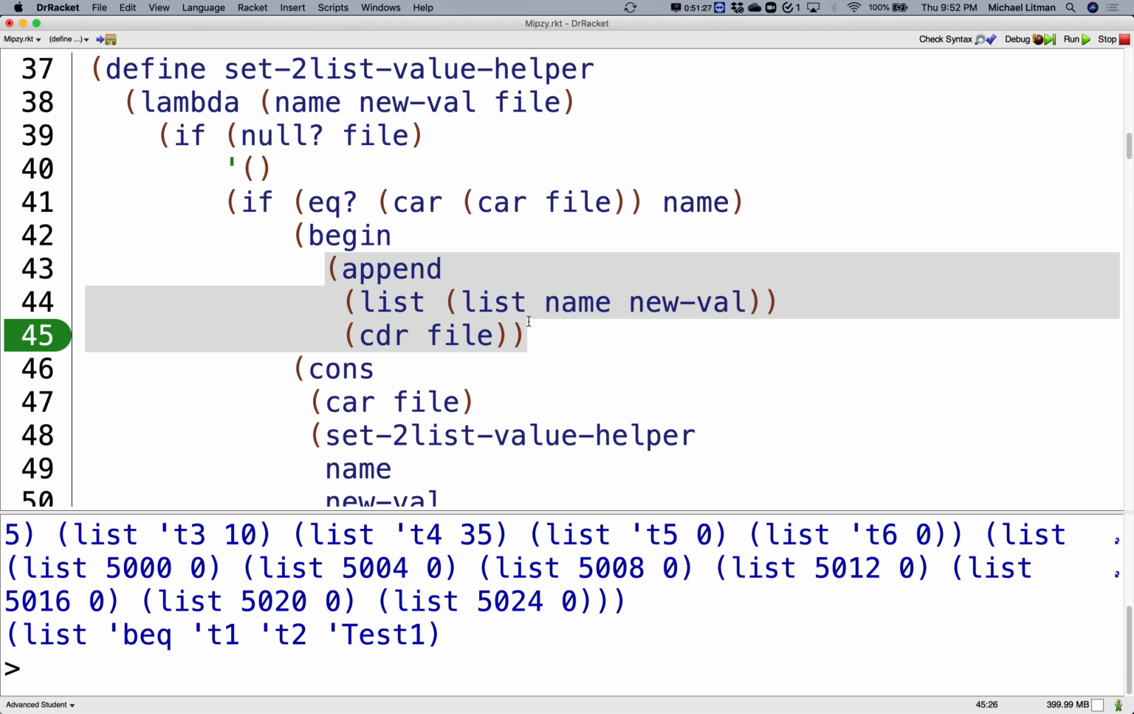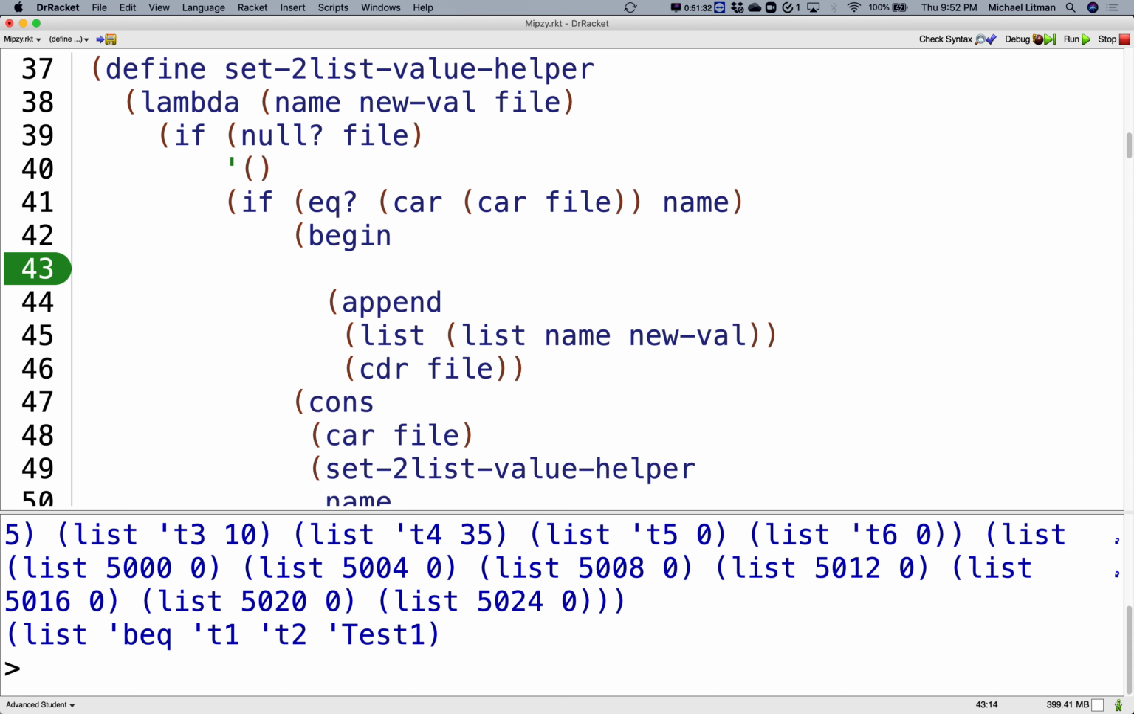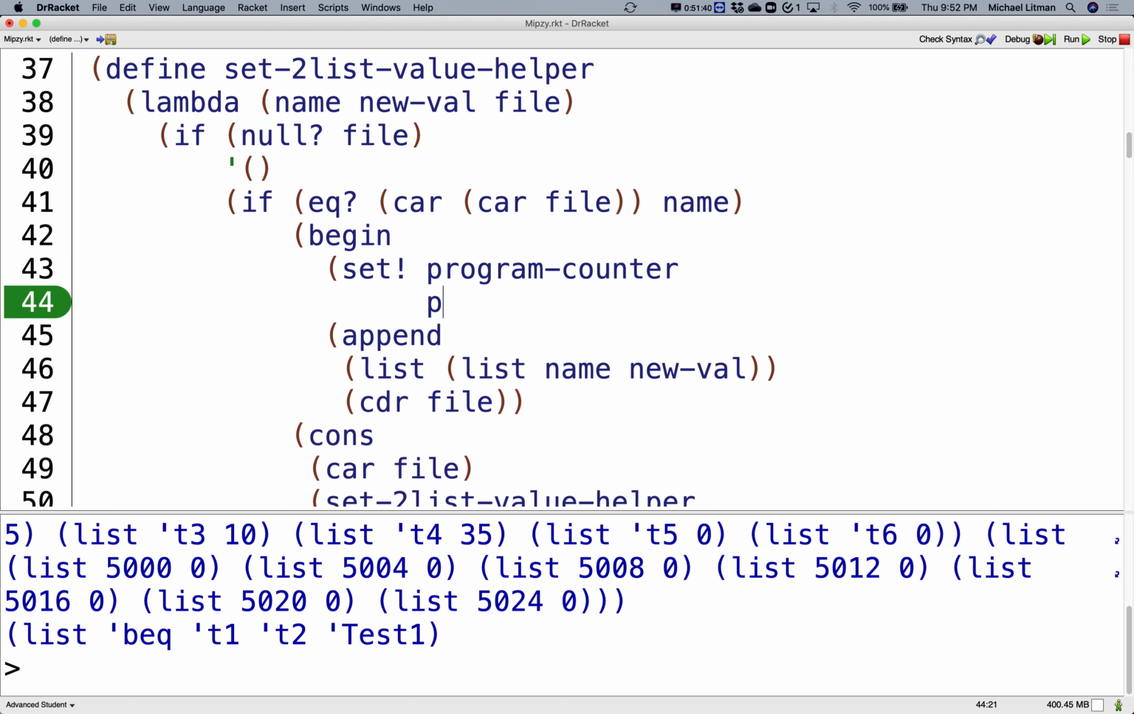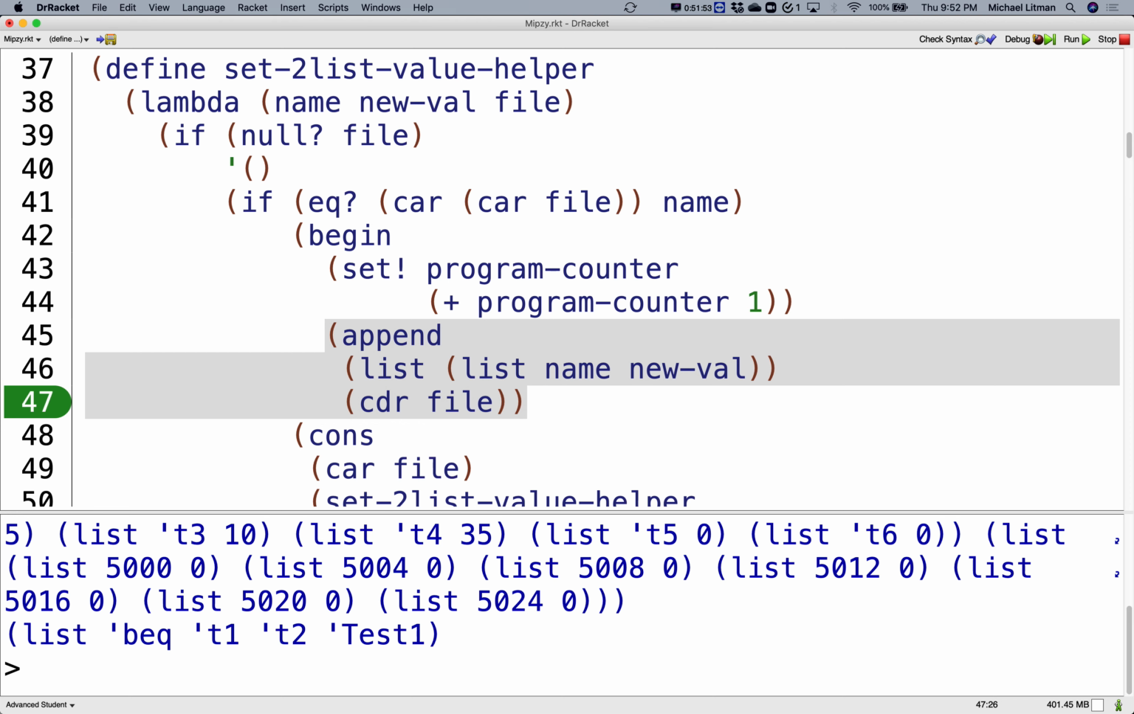And so our begin will append those lists. Well, let's go ahead and change the program counter. So we'll do a set bang program counter plus program counter 1. So that's the first thing we'll do. And then the second thing we'll do is our append, after we found our thing.